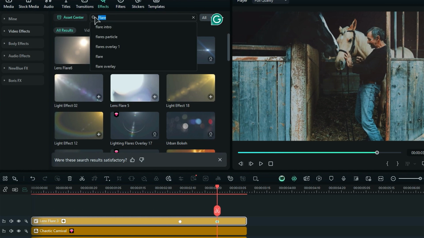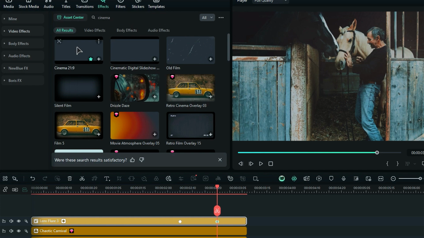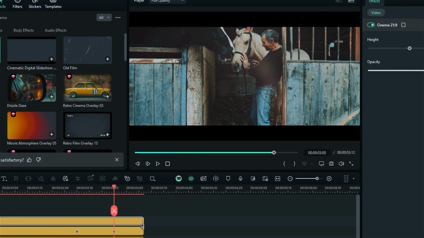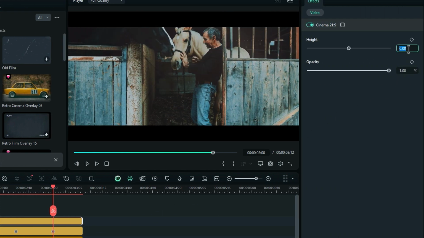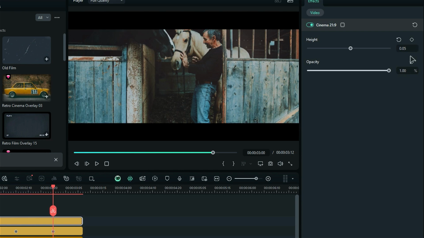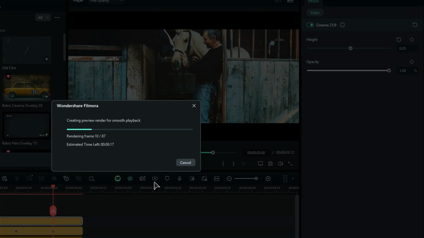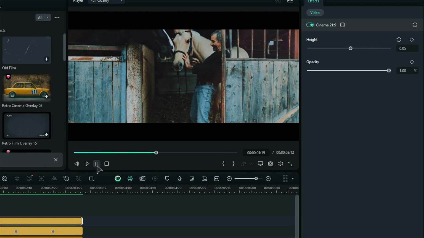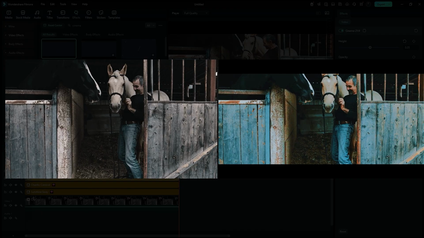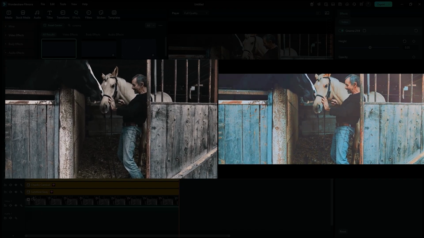Once done with the effects, search for cinema and apply cinema 21:9 on a new track and adjust the cinematic bar height. Keep it at 0.05. Finally, let's render the footage and see the preview. And here's the before and after comparison of the same footage.